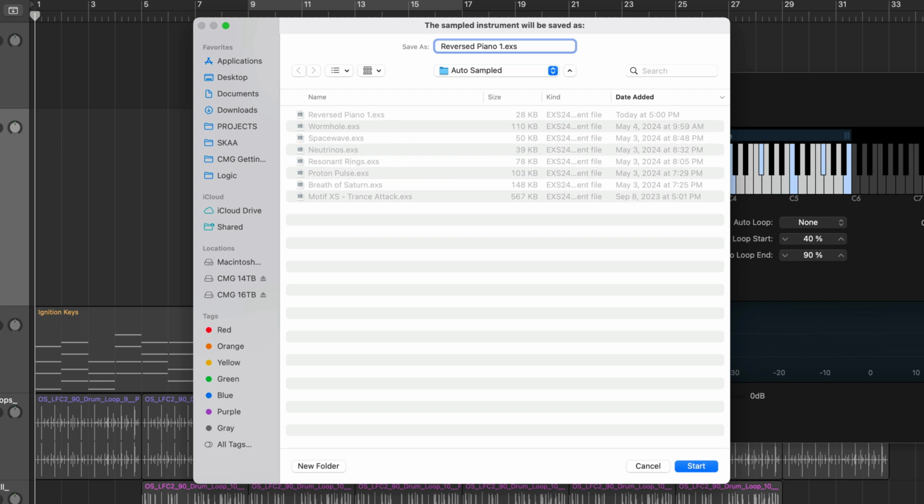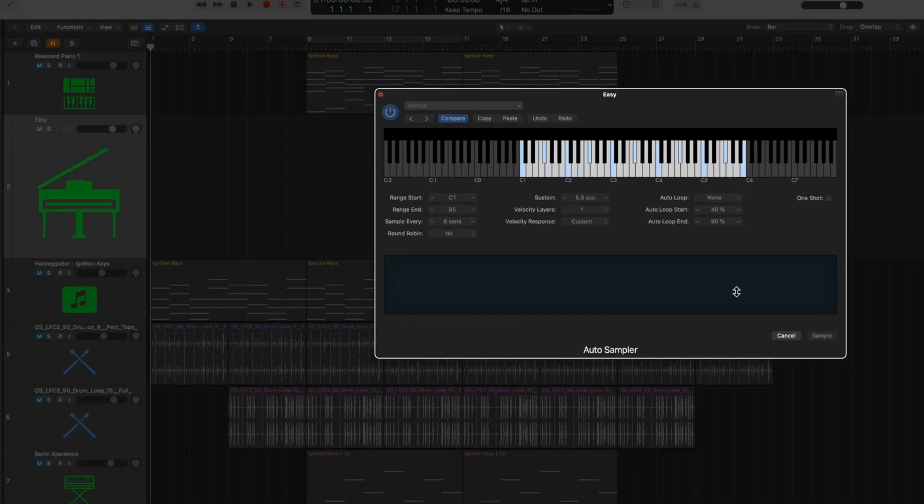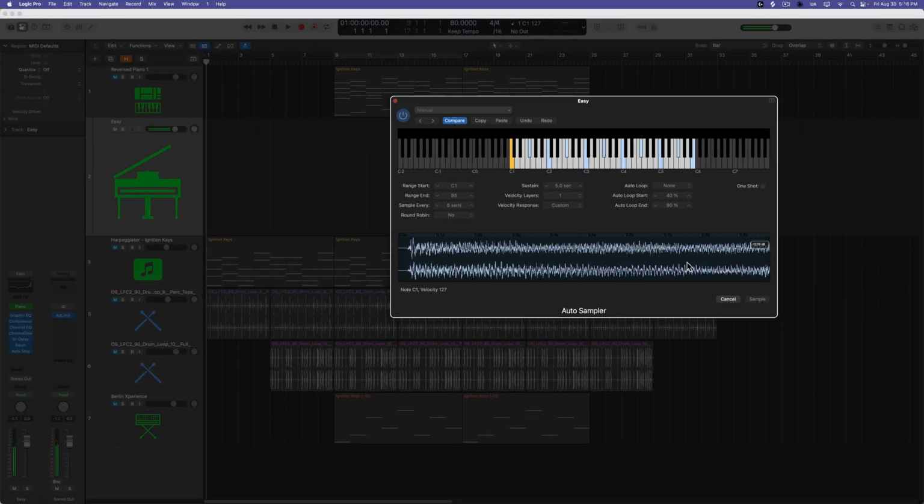And then in addition to that, it's gonna create another folder on your computer with all of these samples in it. So I've already got one called Reversed Piano 1. I'm gonna call this Reversed Piano 2. And then you just click start, and it's gonna sample every single note in that range. All of those blue notes are gonna get sampled one by one. And it'll give you an estimation for the time, so about 2 minutes remaining.